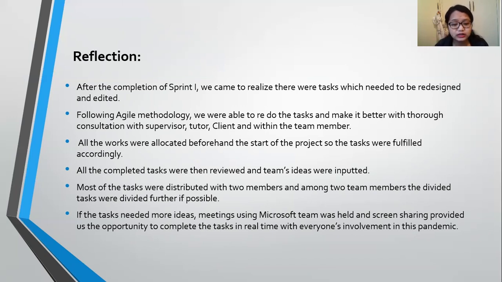The work was allocated before the start of the project, so the tasks were fulfilled accordingly. Most of the tasks needed 2 team members to complete a particular task. So we distributed the tasks accordingly, and later on, after the task was completed, it was discussed, and all the ideas of the team members were inputted for the finalization.